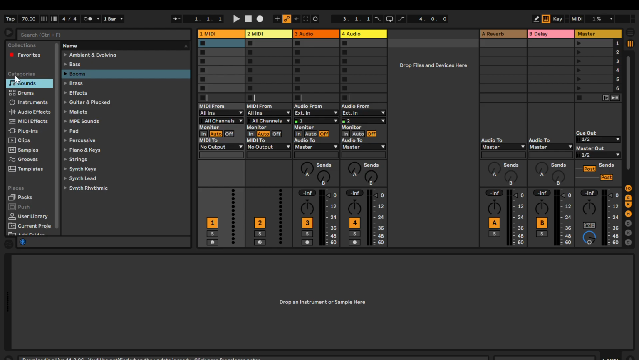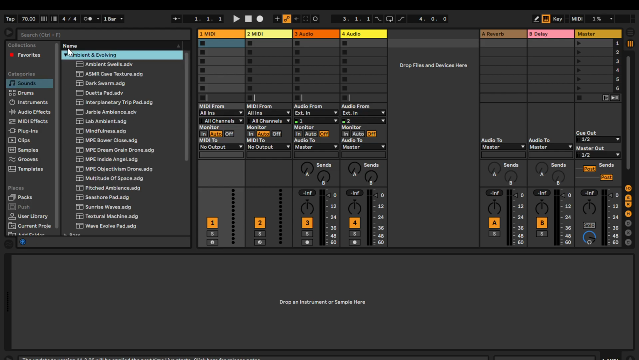So you see here a musical icon and it says sounds. You click on it and then you see different kinds of sounds: ambient, bass, booms, brass, you name it, you see it right here. You can click on one of them and then you see all the musical envelopes, or underwear, how you want to see it.